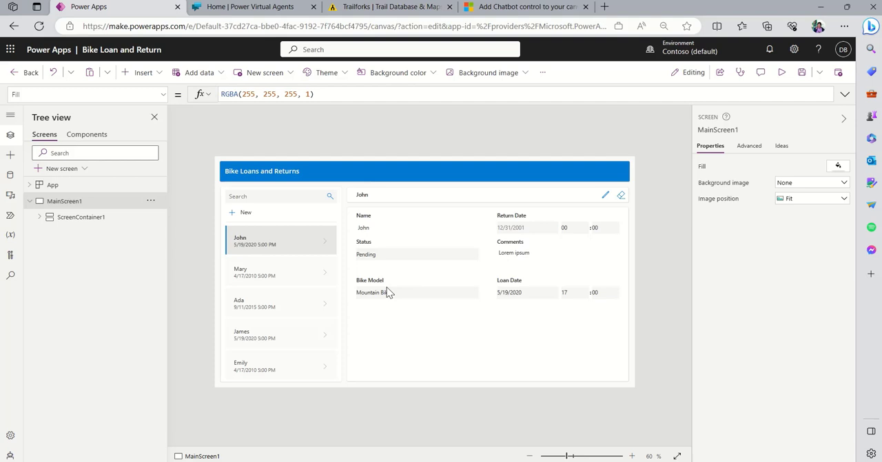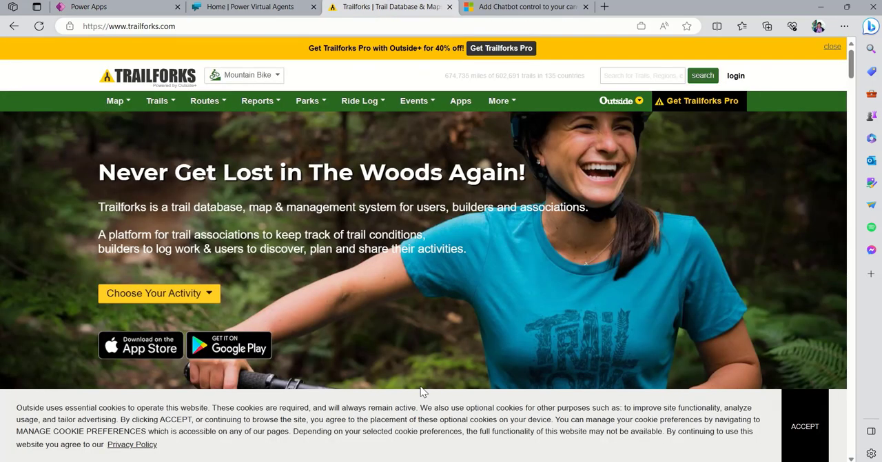All right, so a couple of things have to happen. One, we have to have a chatbot, and so let's go make that real quick. I'm going to leave this open. Kind of scary on my part, but I'm going to leave it open. And I'm going to show you this site that I found called Trail Forks. It's a site that talks about all the biking trails and helps you find routes for biking. And I was like, wow, this is really nice.